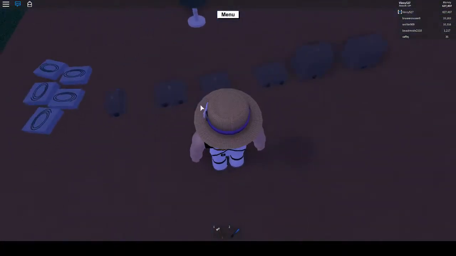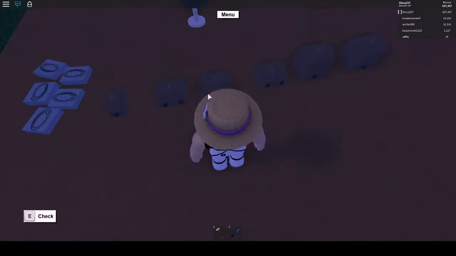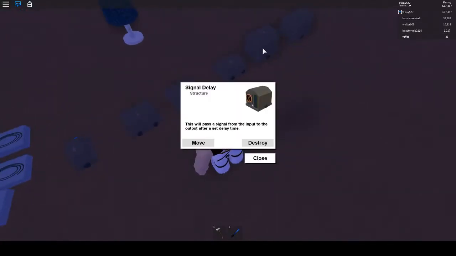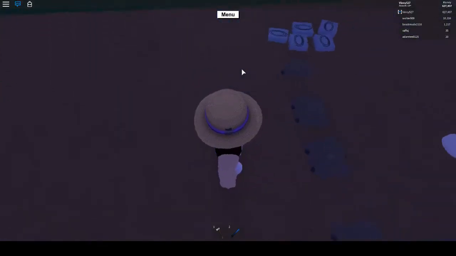Now, if you look at these, this is the signal inverter. Alright, this is your AND gate. This is your OR gate. This is your XOR gate, and I will explain what each one does. This is your signal delay. And the one at the end is a signal sustain. Now, the problem here is the signal delay and the signal sustain look identical. The only way to figure out what it is is to hover over it and hit E, unfortunately.